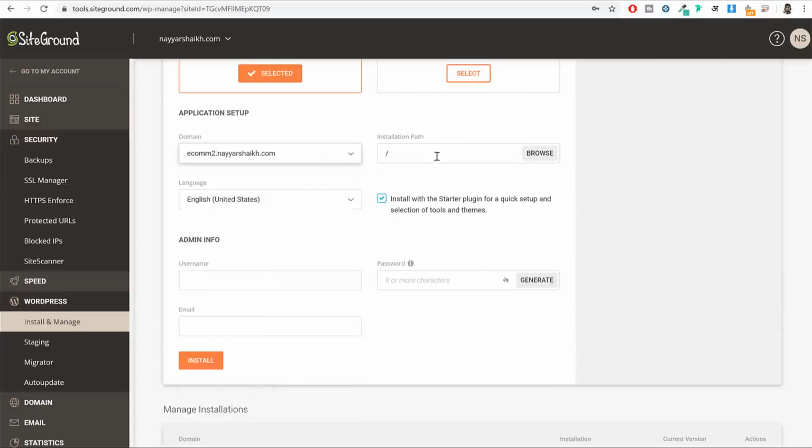Now under the installation part, don't do anything, just leave it however it is. Now language, let it be English, don't change this. Then after that you will see this is automatically ticked for you, starter plugin. Untick this because we don't need this plugin, this is just an extra plugin. So we can simply untick this plugin. Then after that you will see your username.